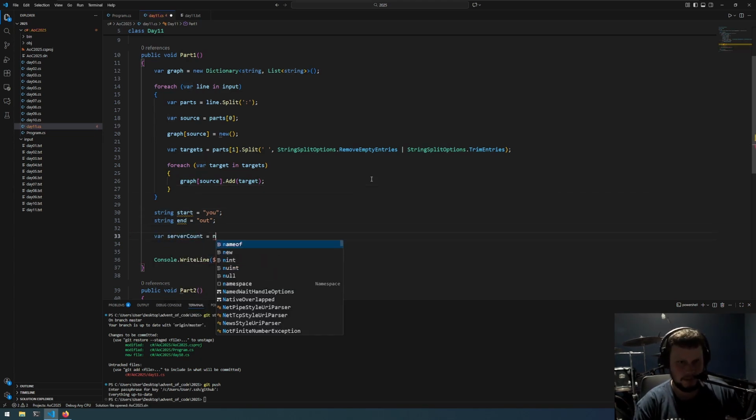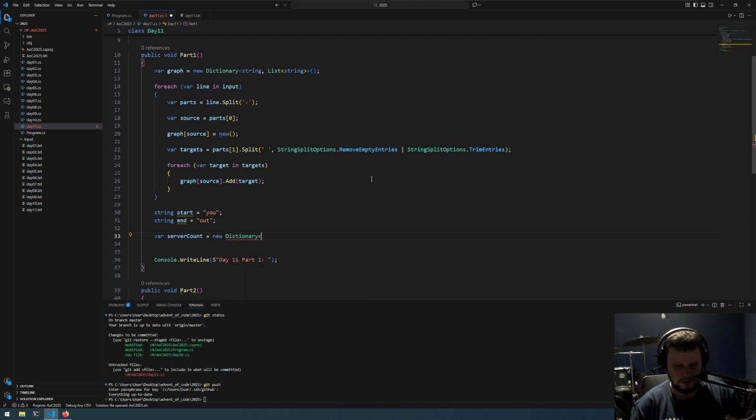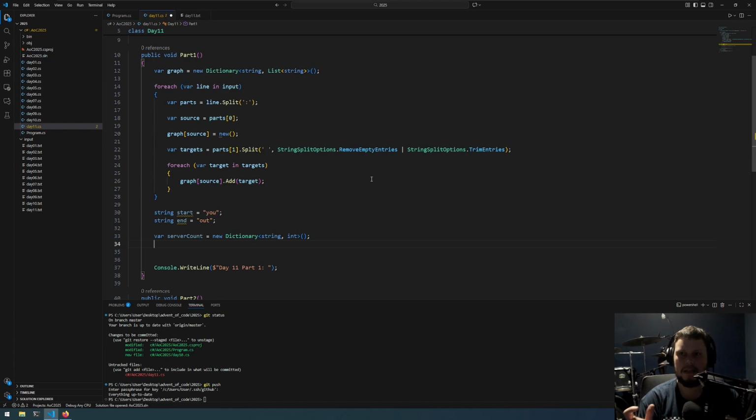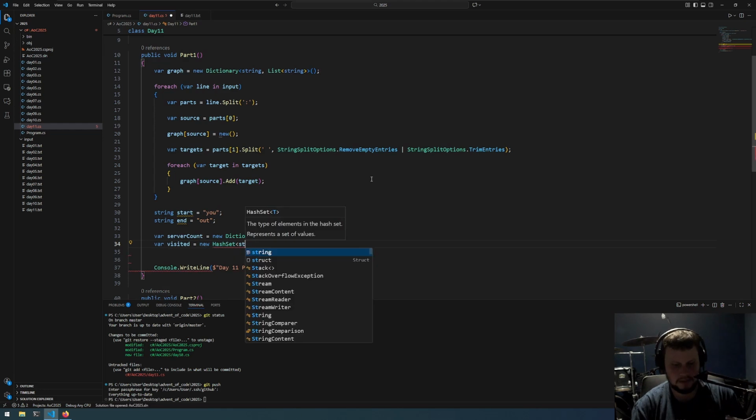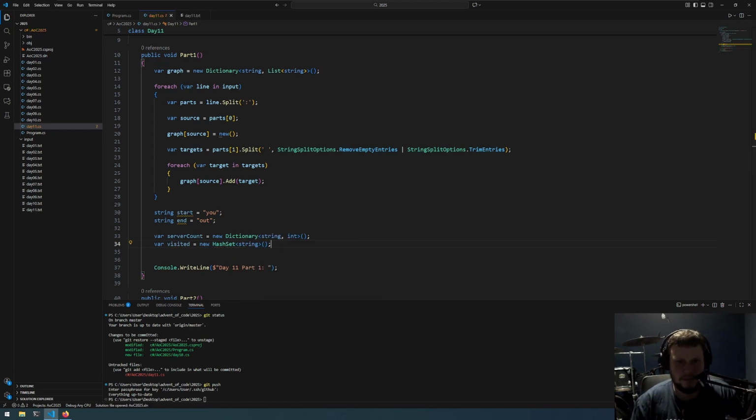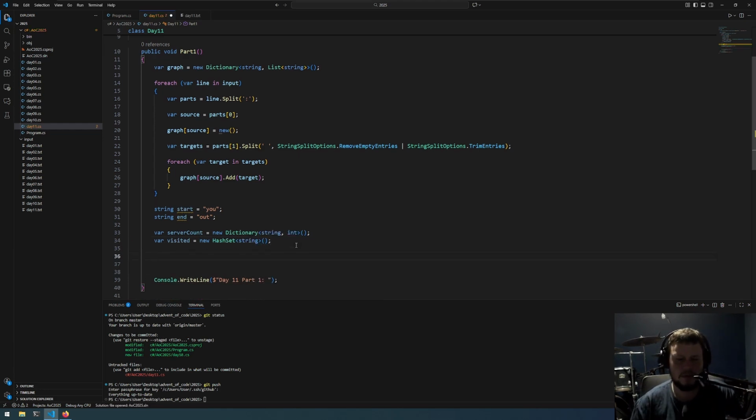Let's just call it that. To be a new dictionary of string to int, and to prevent a server going to the same server multiple times, if that is possible, we will create a hash set called visited, new hash set. This is a string, and this will be recursive because you need to go down the paths, then record the number of times we get out. You then go back up, you go down another. Okay, +1, +1. So this has to be recursive.